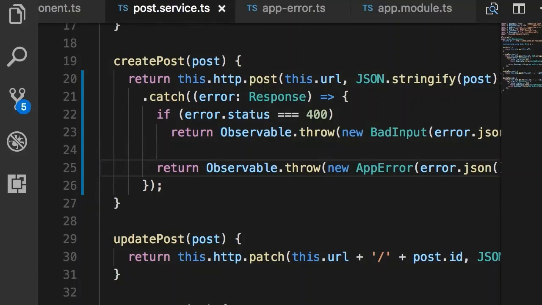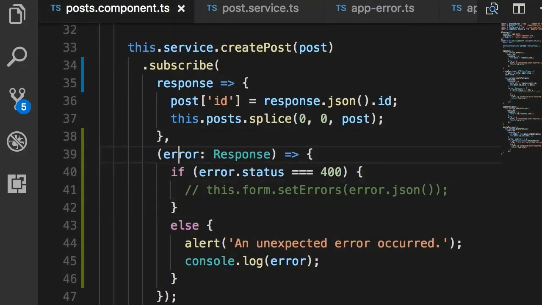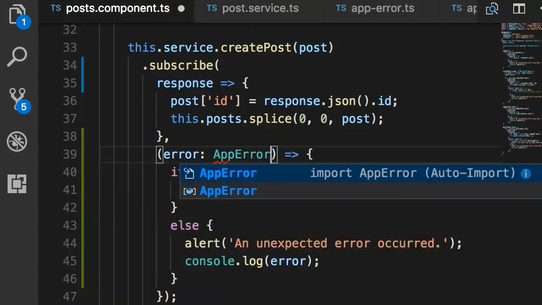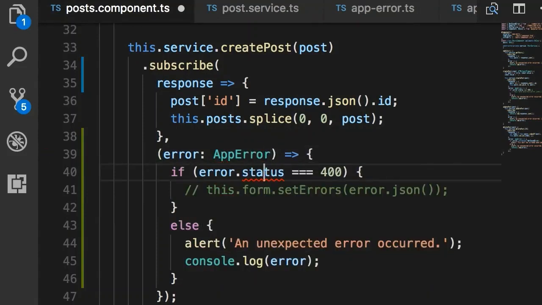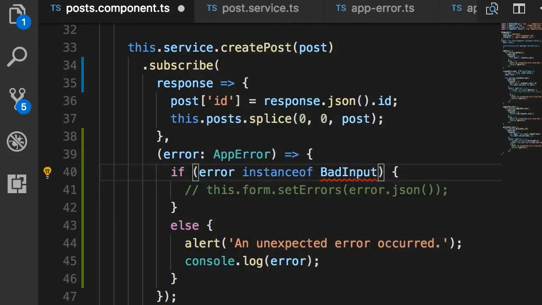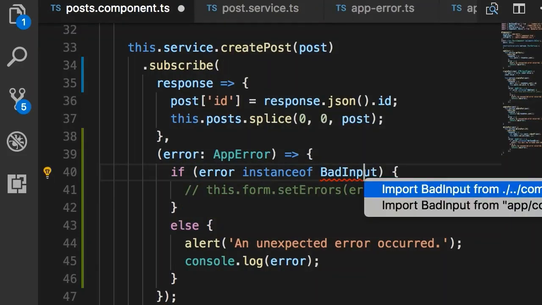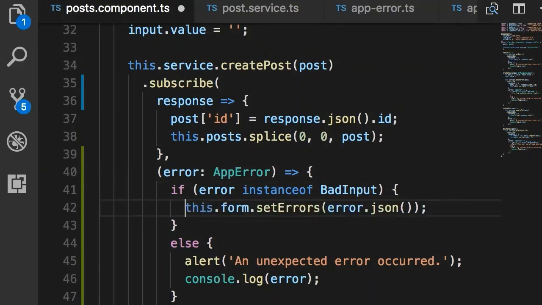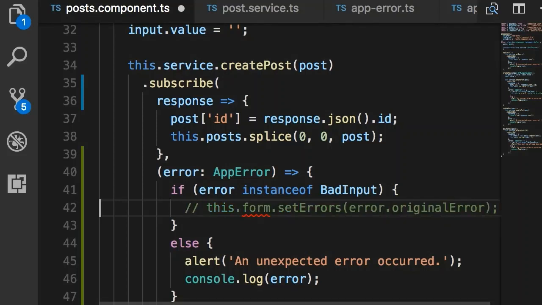Now finally, let's go back to our component. Now here, instead of working with response, we're going to work with AppError. And instead of working with the status 400, we're going to work with BadInput class. So if error is instanceof BadInput, let's import this on the top. If that's the case, then we want to display the errors in the form. Now here, instead of calling .json, we want to get the original error. And then we can use this as the validation errors object for our form. Now, once again, here we don't have a form, so let's just comment out this line.